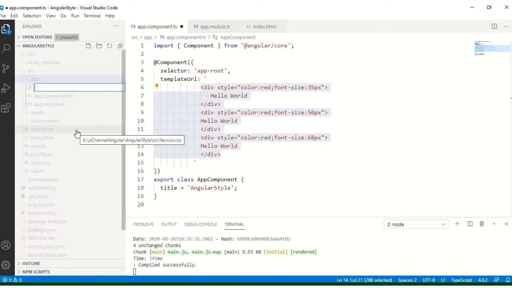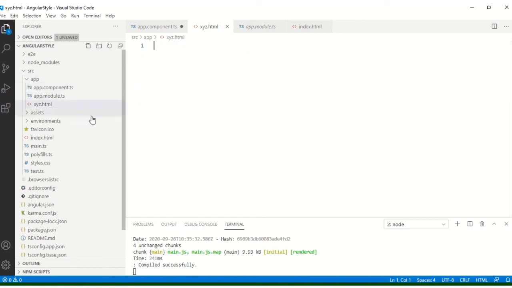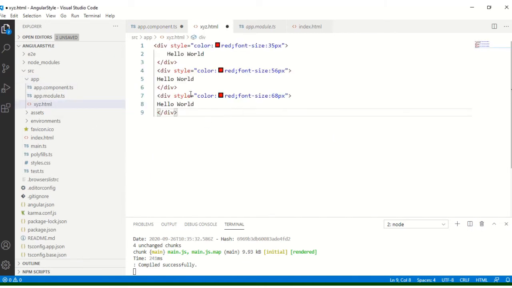I can write any file name, but for coding standard I am giving app.component. I can give any file name. Suppose I will give xyz.html. There is also no issue. So in the xyz HTML I paste that part, whatever there is in the template part, I paste here.